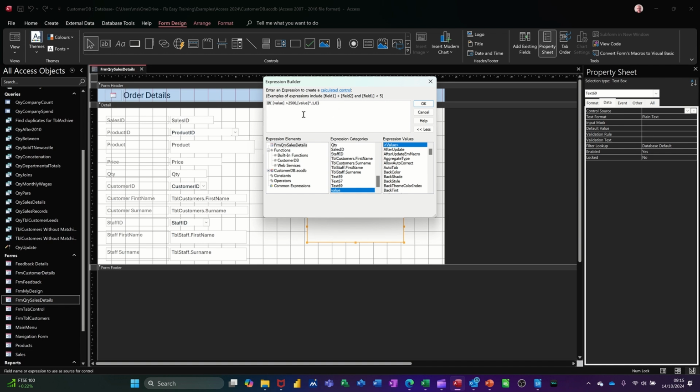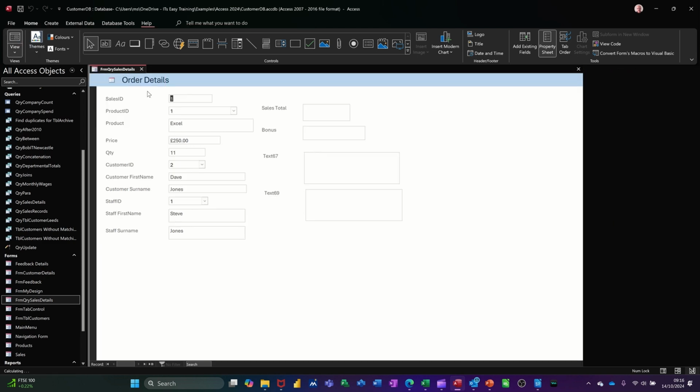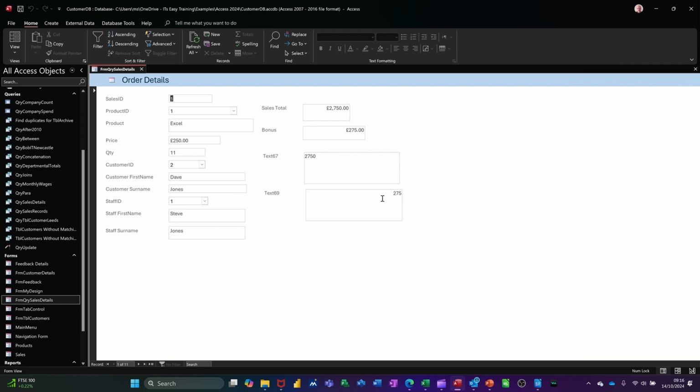So it's the same as what you did before, but this time you're using this expression builder to achieve it. Click OK to that, have a look. So when you have a look, everything is the same as the two that you did before. So it's all working correctly.